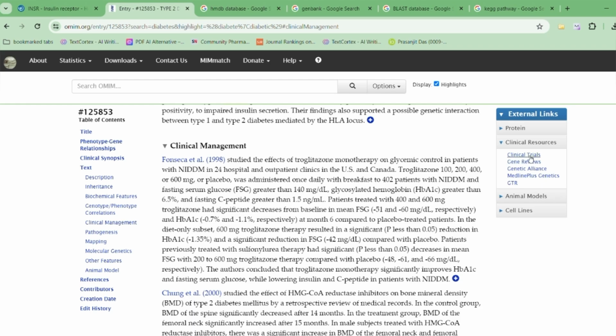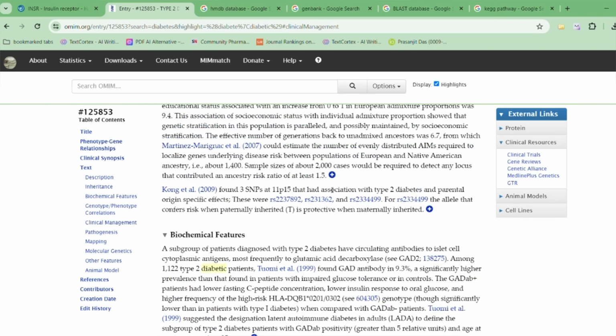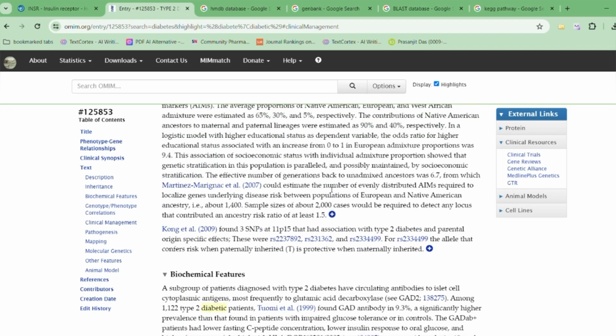If you click on clinical trials, it will show you the data related to diabetes mellitus, that is clinical trials in diabetes mellitus, then GeneReviews, Genetic Alliance, then MedlinePlus Genetics. So with this, you can get the entire information about a particular disease. So this was about the OMIM database.